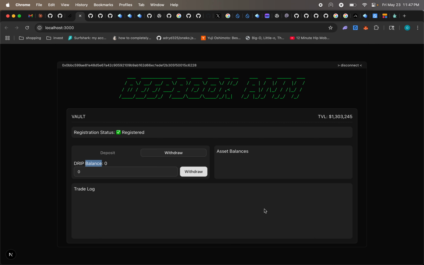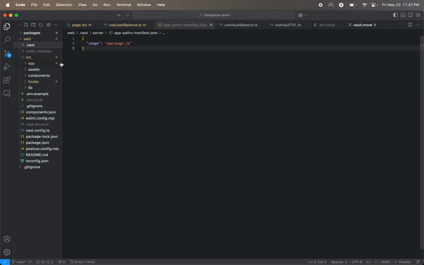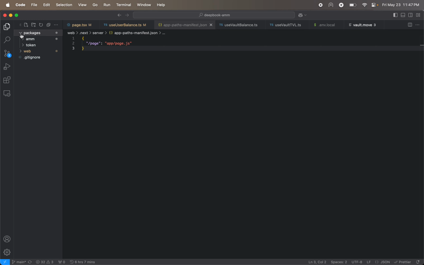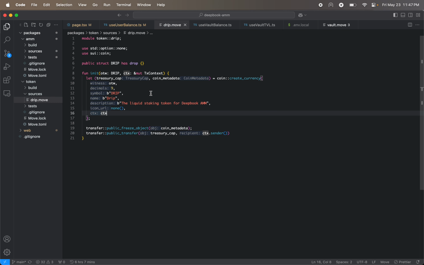And yeah, so I just wanted to create a user interface where you can see the trade log, the vault balances and whatnot, but didn't have time to finish that up. But if I go to the actual logic, I'll just go over the token real quick. Pretty basic. Use the OTW pattern to create a coin.